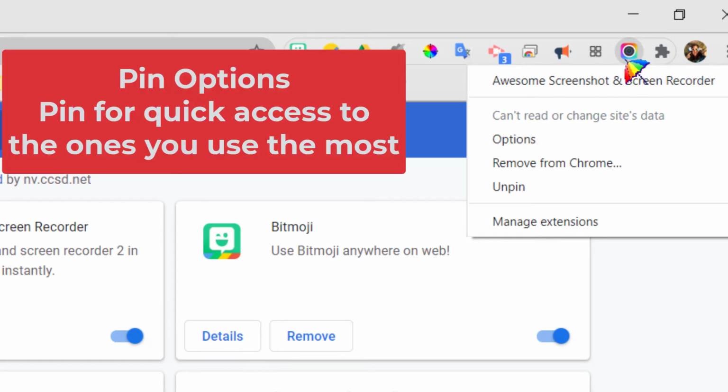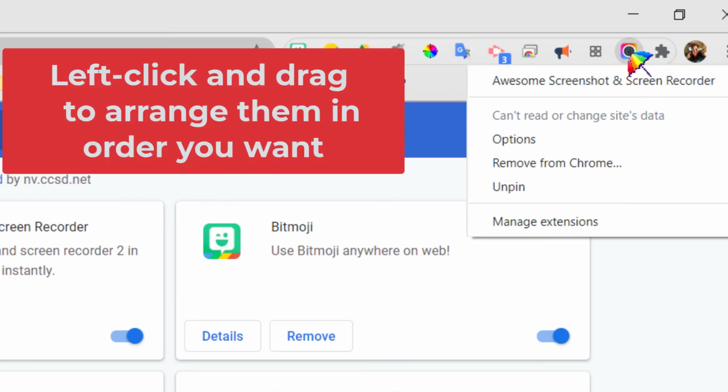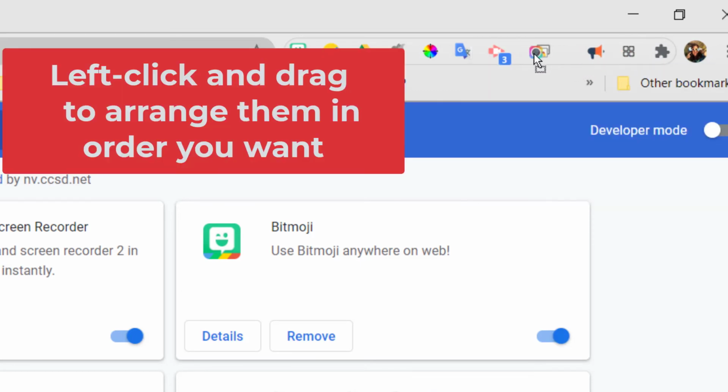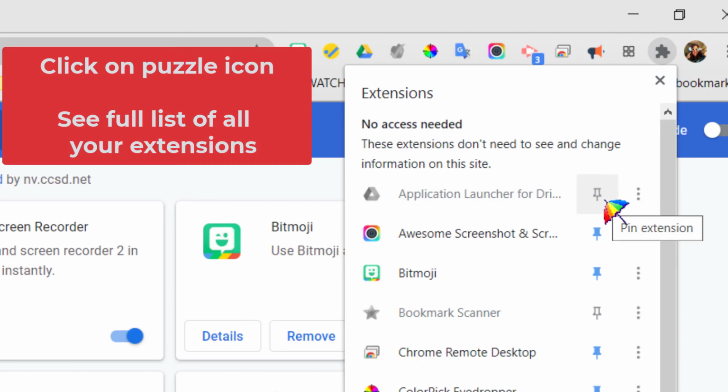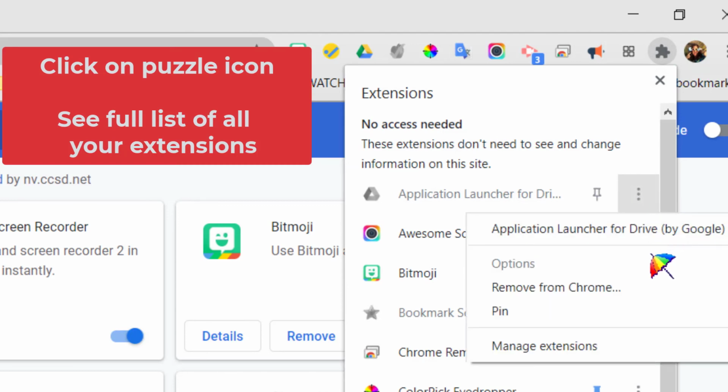Notice with my icons up here too, I can choose to pin or unpin them. You can also left click and drag these to any location that you want to personalize this for you as well. And when you click on that puzzle piece, you also have those additional pin and unpin options, and you have the three dots here to look at the same thing you see when you right click on it.